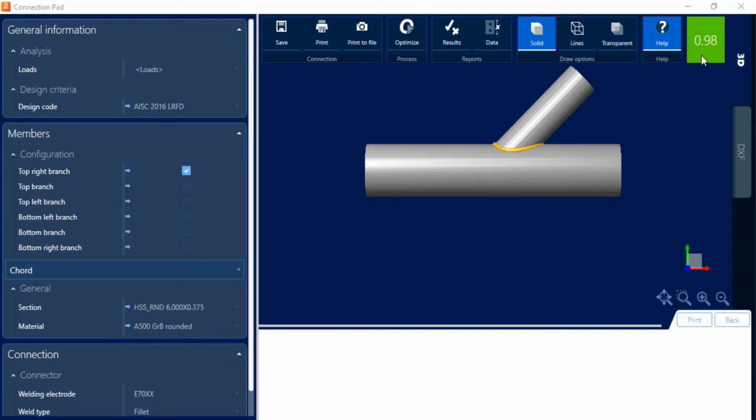First thing I'm going to notice on the top of my screen is the status of my connection design will be indicated. Here again, my interaction ratio is less than 1.0, and it is in green, meaning that this has passed the code check with no warnings. If I did receive a warning, it would be in yellow, and of course an error, meaning the interaction ratio is greater than 1.0, it would then be indicated in red.